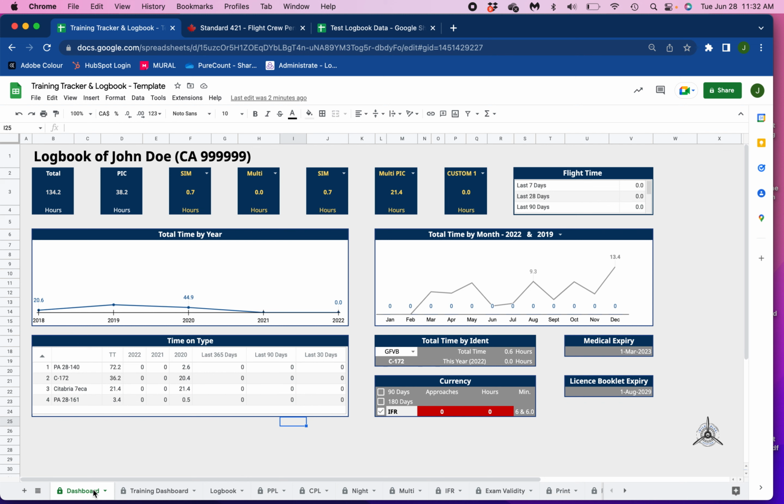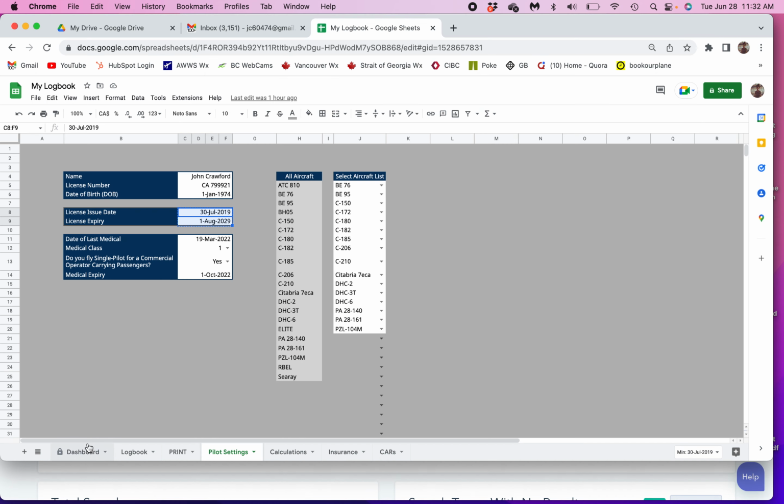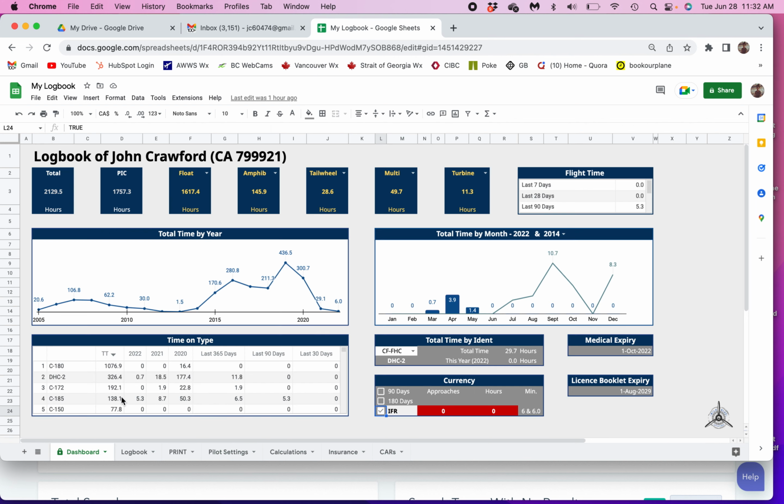So this is one I actually built for myself. I've spent a few years working on it to make it exactly how I want it, and I'll show you mine. There we go. So I take this to pilot interviews, and I'll just show them whatever they're looking for, because I can easily say it. How much time do you have on a Beaver? Right there. Have you flown this year? Yep, right there. Automatically. How much amphib time you got? Right there.